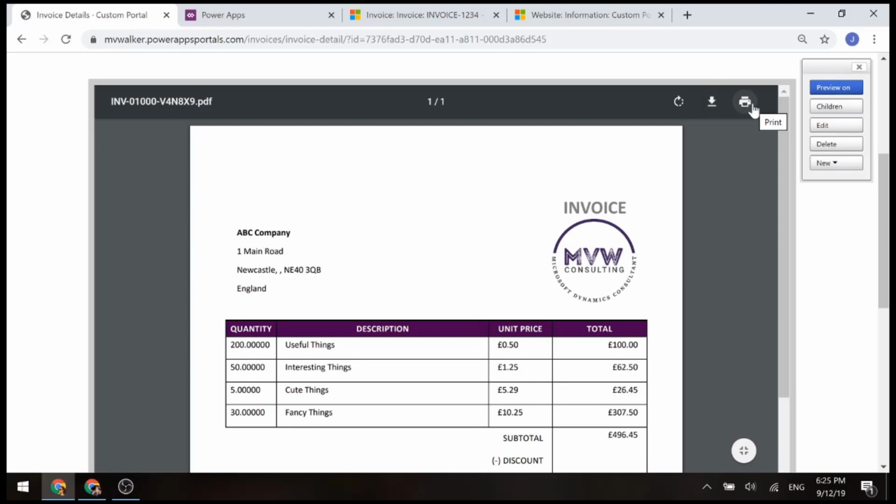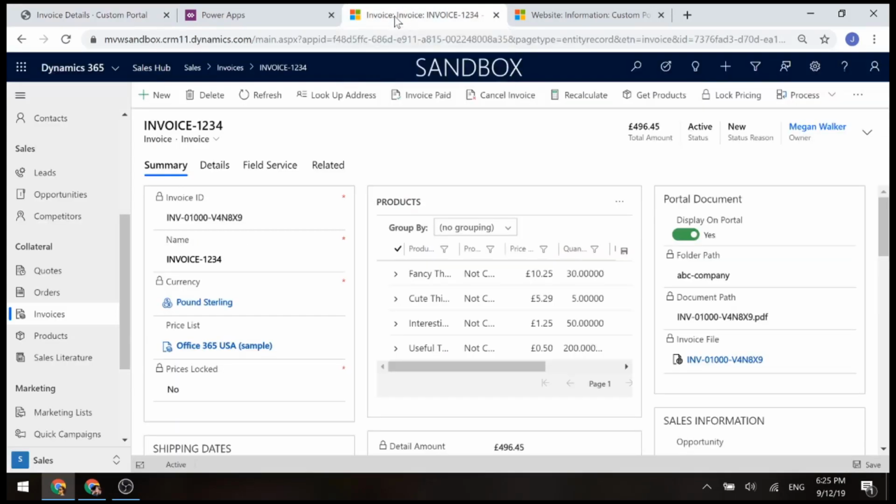So let's take a look at the invoice itself within Dynamics. So I'm going to go in, here's the invoice. What we've got is a couple of fields. This first one is basically saying, do we want to display this on the portal? Yes or no. Then we've got a couple of fields that will allow us to create a path to where the PDF is stored in the portal, which we can then use, and that then gets embedded directly within that PDF window that we saw.